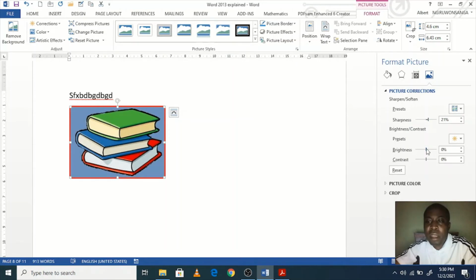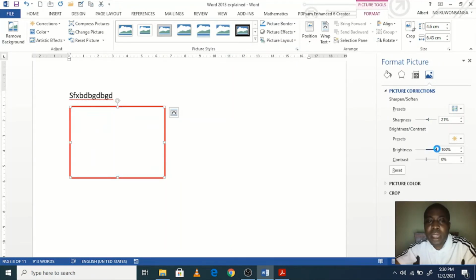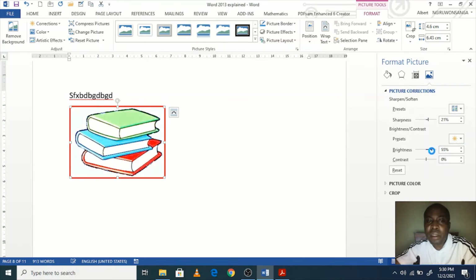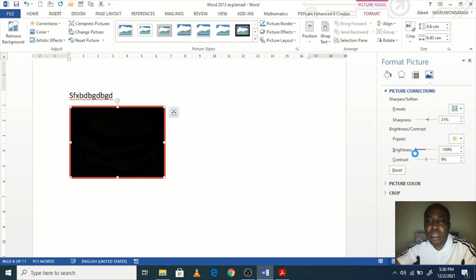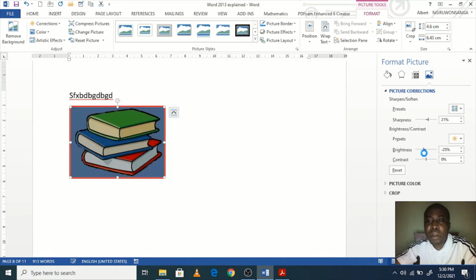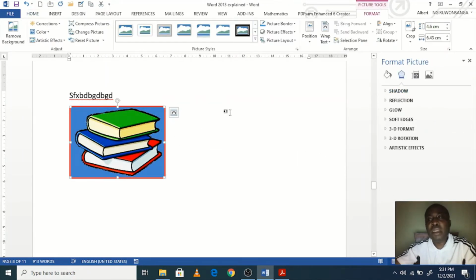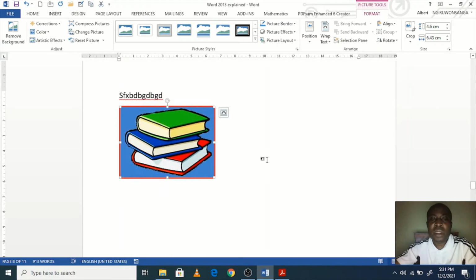The brightness, the clearness of the picture, when we increase it a lot, the picture is not clear, it is now becoming dark. So brightness should be controlled like this. The contrast also, we can decrease it as we can increase it. As we are increasing the contrast, the picture is becoming much clearer like this. So this is how you format your picture using the task pane. So we close the task pane as we are done with formatting the picture.